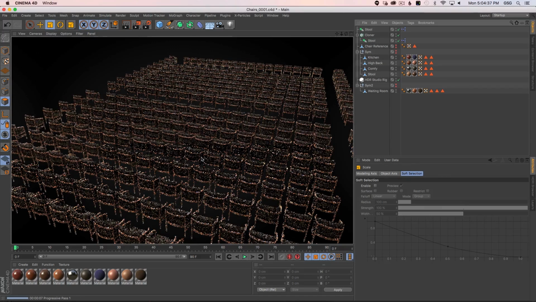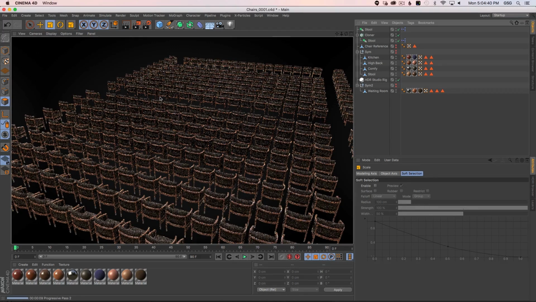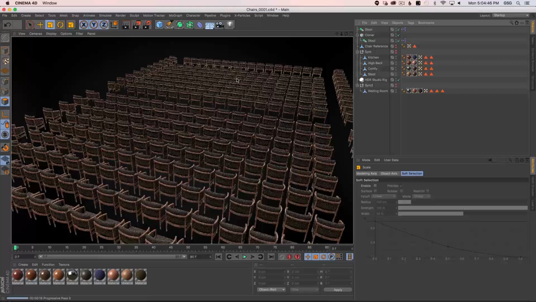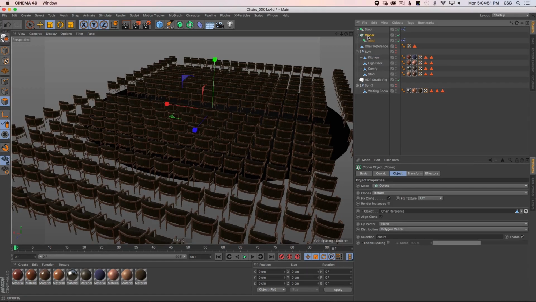So we have this progressive render going, and it's reflecting an HDR that's in the scene. That's going to take a while to iterate through, but everything's going to be very identical. Like it's going to be catching very similar highlights. So something I kind of like doing is, now we've got this cloner set up.